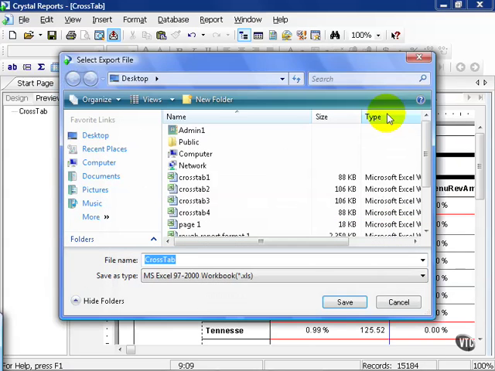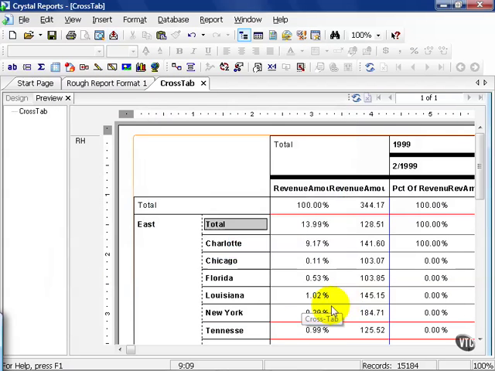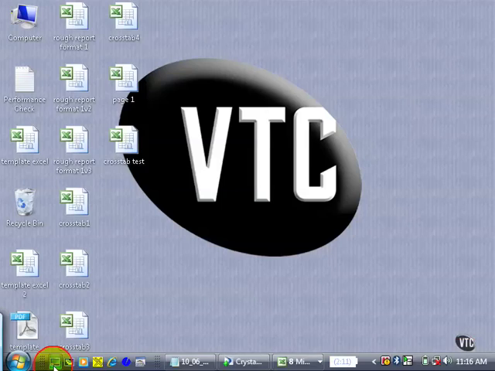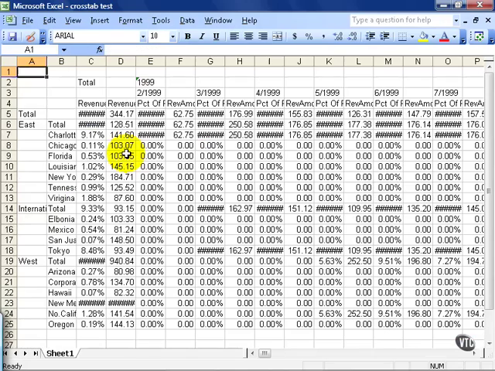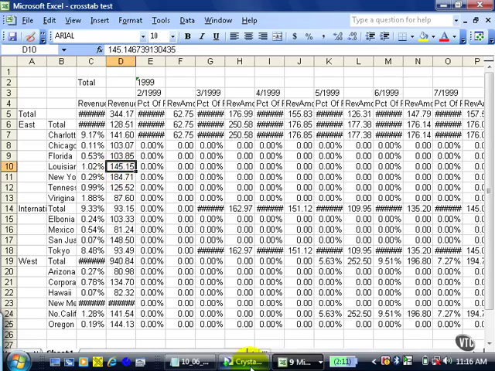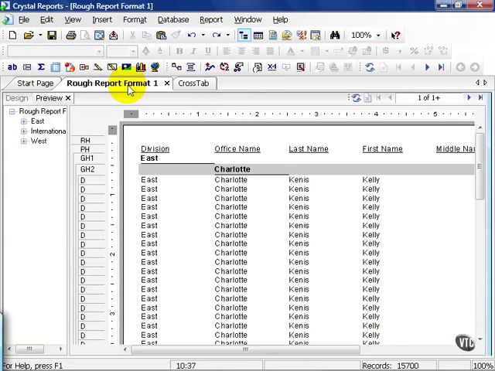Now, if I press OK, and I'll say crosstab test, and save it, it's going to export it. I'm going to go to my desktop, open up my crosstab test, and it said it exported the summary functions as functions in Excel. In this case, that's just simply not true. I myself have asked Business Objects support several times for an answer to this question, and I haven't received a satisfactory one. But let's go back to our Crystal and try a regular report.